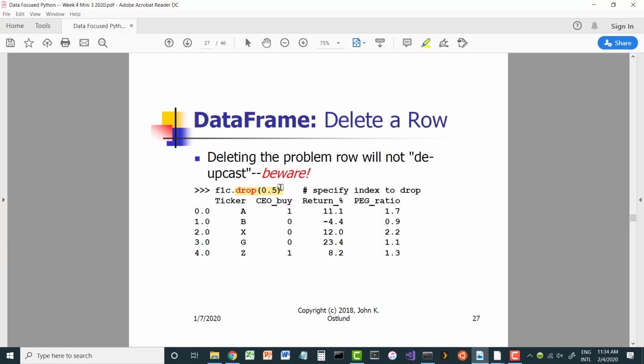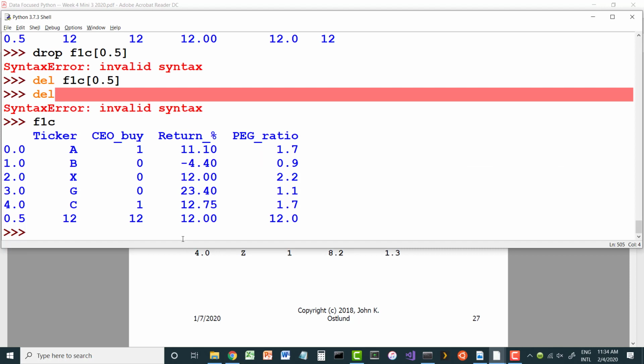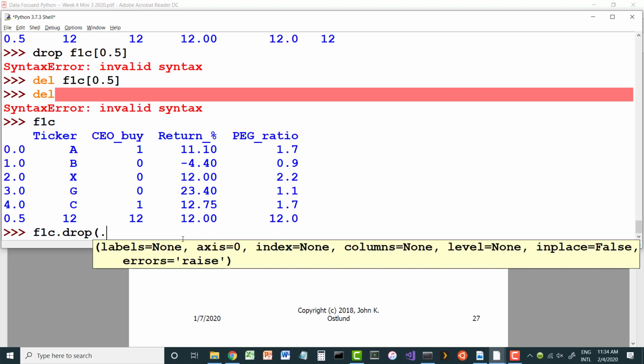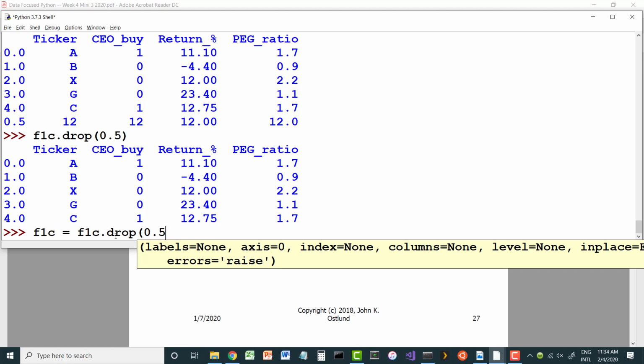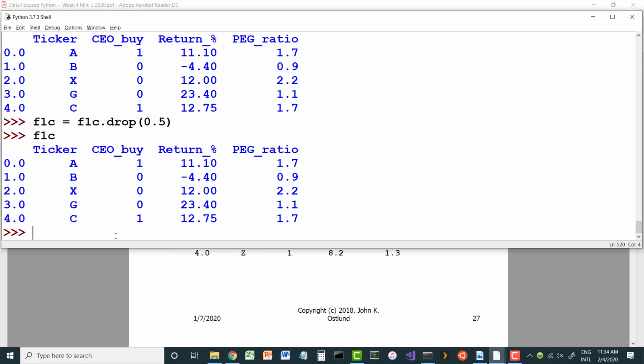Let me do this drop example here. So here's how I get rid of a row. I'm going to say F1C dot drop 0.5. Now, another thing that's a little bit odd about the drop method is that it doesn't directly change F1C. What it does is it returns to me a copy of F1C with that particular row dropped. So if I wanted to actually change F1C itself, I would need to say, let's modify F1C to refer to F1C with that particular row, 0.5, dropped. And now I have F1C with 5 rows and 4 columns.